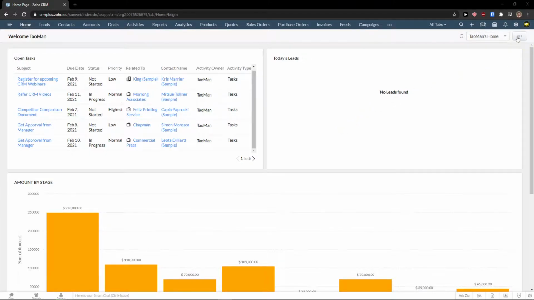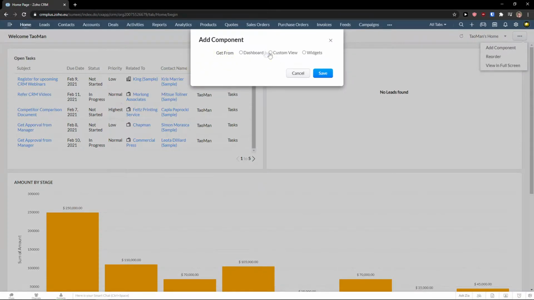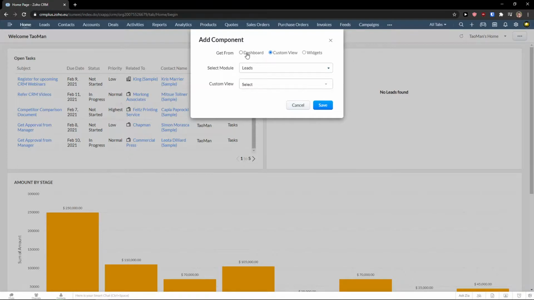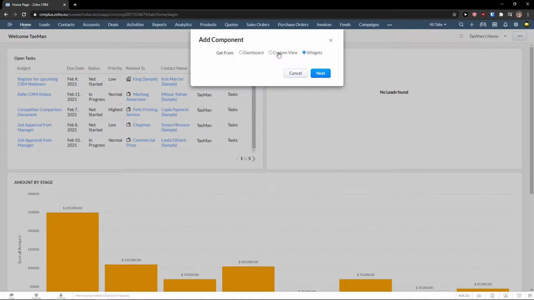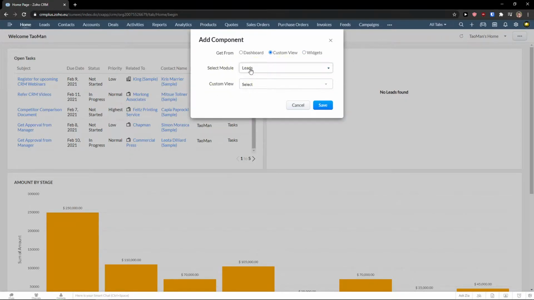The first way is to go to the top right and click on the three dots, and you can reorder, or you can simply add a component. When you add a component, you can get the component from dashboard, custom view, or widgets. So I'm going to click custom view.